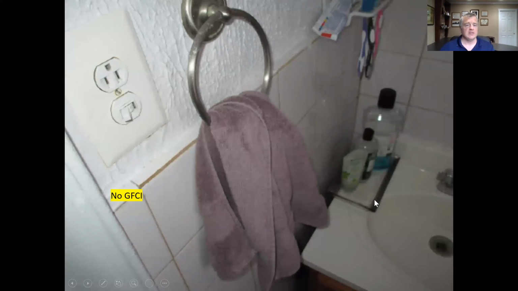No GFI. See that a lot in bathrooms. There's an outlet. That's got to be ground fault circuit interrupter protected. It's not. That's an easy fix, but again, it's very common for a lot of these old buildings.